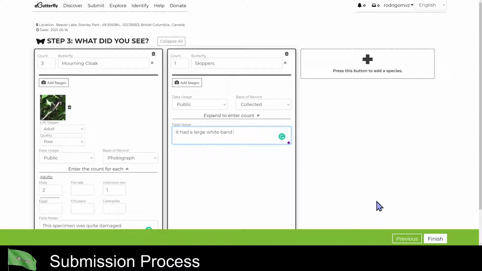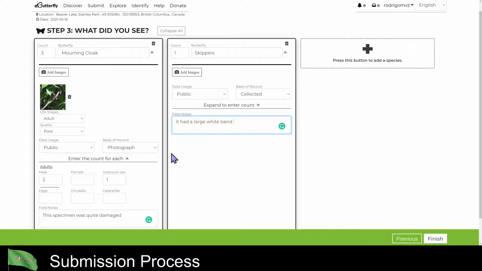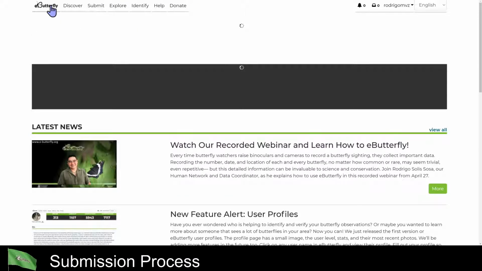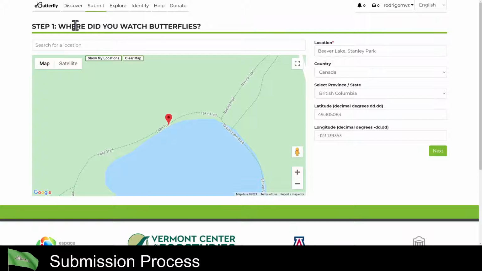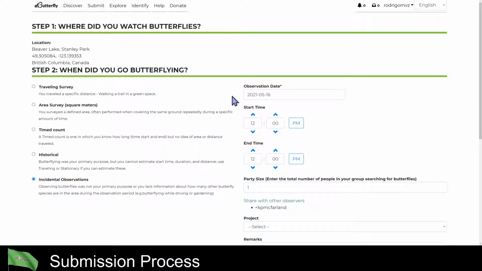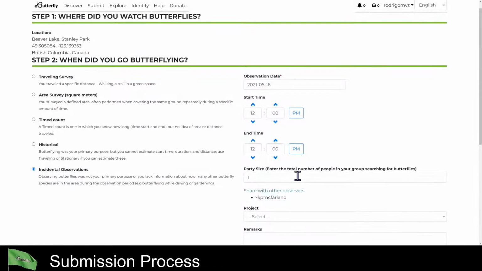Now, one important thing that happens often, if I just click out from here without clicking finish. So let's say I just click here, eButterfly, without clicking finish. When I go back to submit again, you see all the information is pre-filled with what I left undone. This is just to protect you. So in case maybe you lose connection or something else, you can just go back and recover your work.